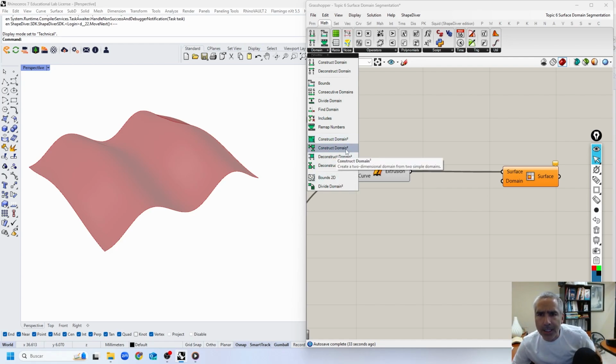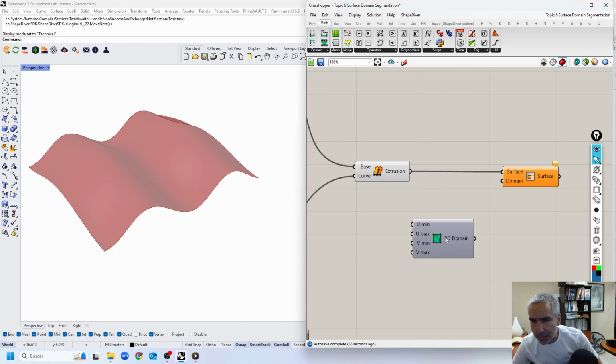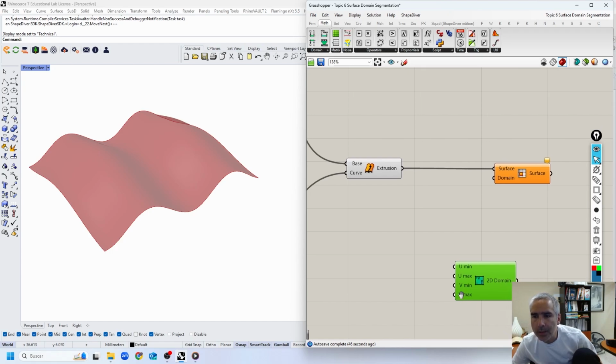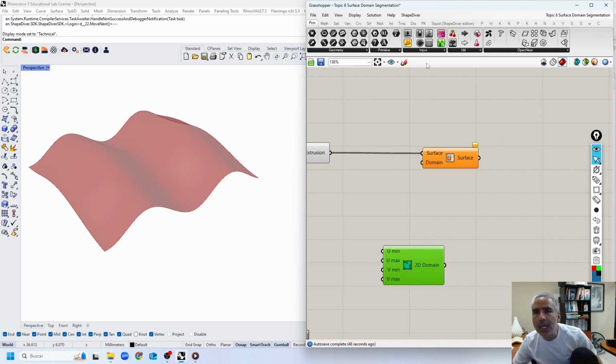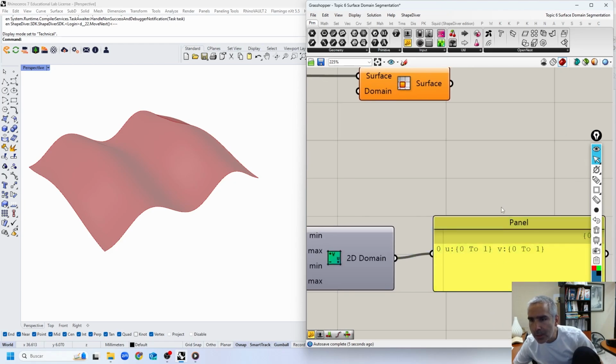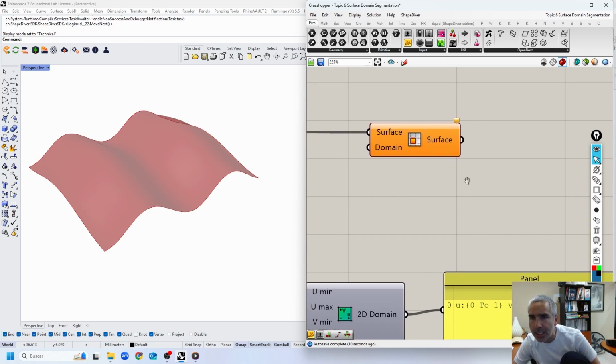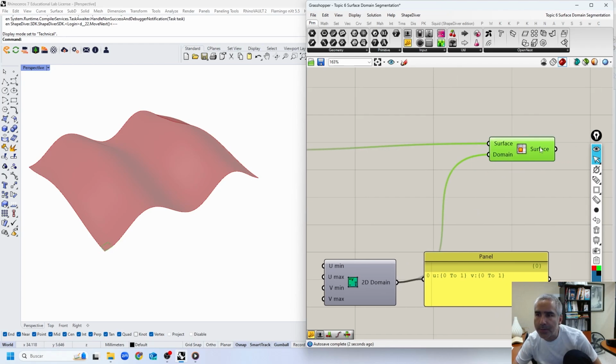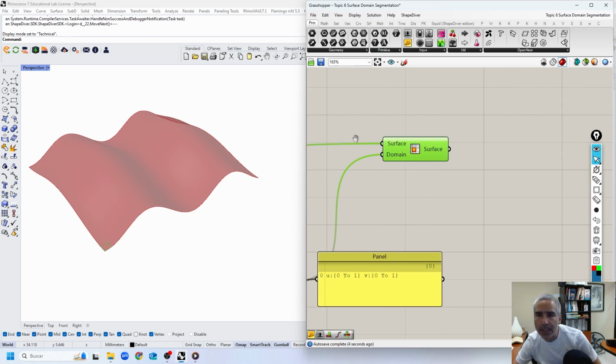Or you can just construct a domain that goes from 0 to 1 on u, and from 0 to 1 on v. And if you look at this, you'll see that you have a two-dimensional domain that you get from u to v. And as you can see, this one by itself goes from 0 to 1. For example, if you just plug this in here, you'll get the whole surface, basically the whole thing.